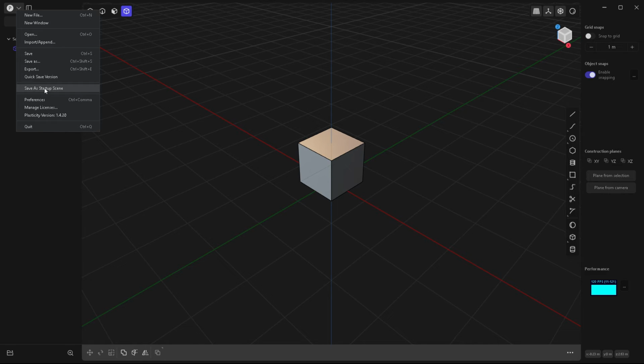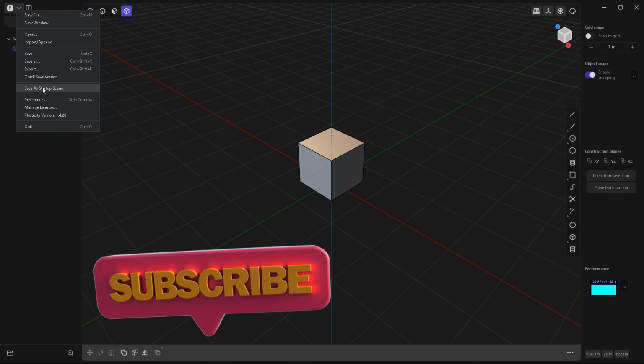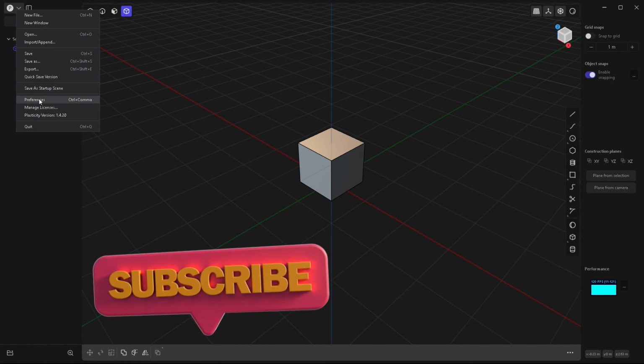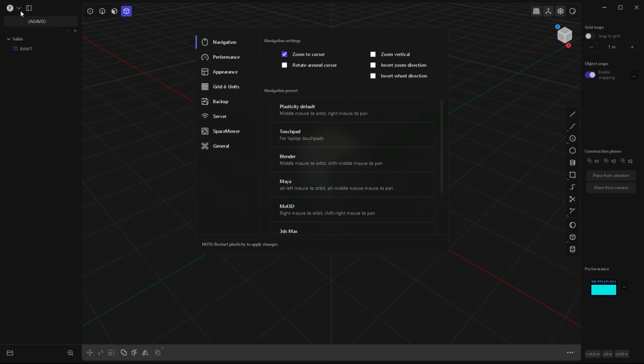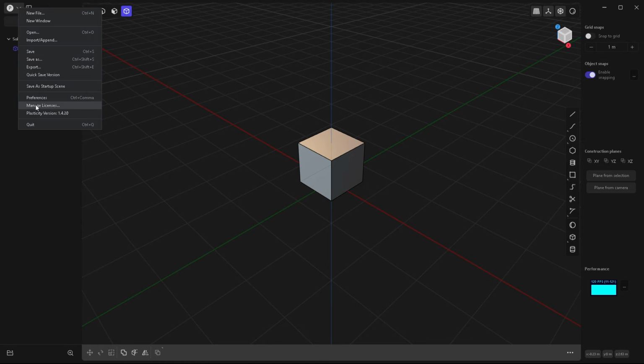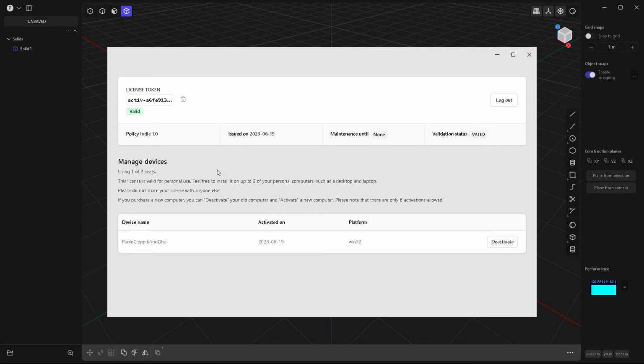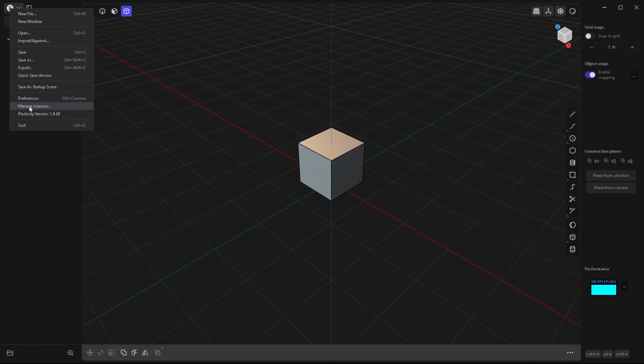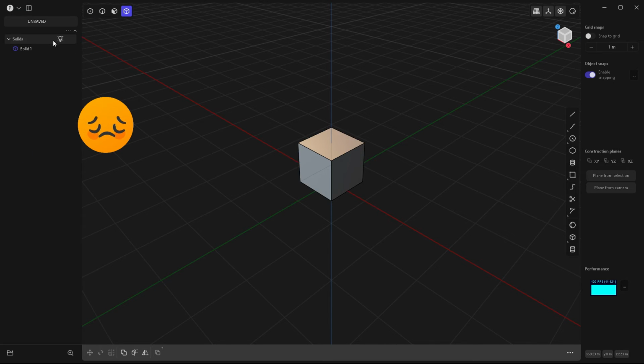Save a startup scene. If you click on this, the next time you launch Plasticity, it will load the current scene. Preferences. We've already covered preferences in a previous video. Moving on, we have the License Manager where you can manage your license, activate, deactivate, upgrade, and perform other related actions. The next button tells you which version of Plasticity you're currently using. And finally, the Quit option is to close Plasticity.